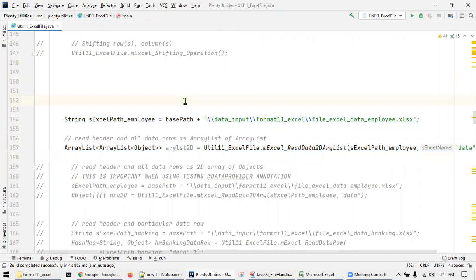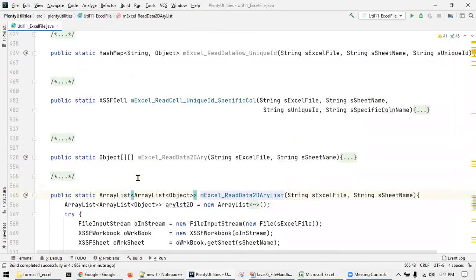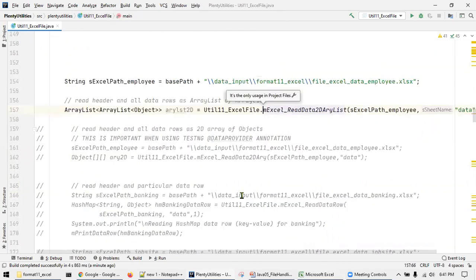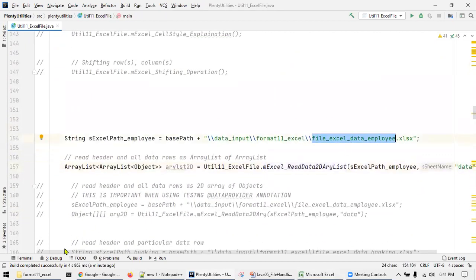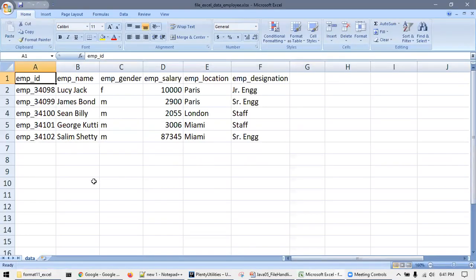Now for automation needs, let's read this: read data 2D array list. What file is it using? Excel path. I'm using the file Excel data employee. Let's open the employee data. Whenever we are doing data driven testing, behavior driven development, or any kind of automation need, we want to read this row by row data for certain test scenarios. So what we want is to read this in a 2D array list.